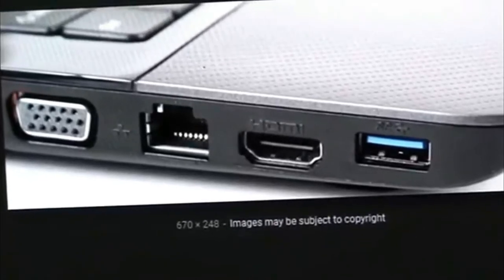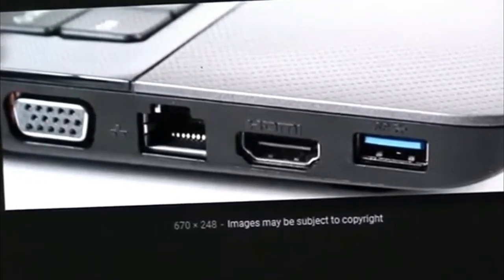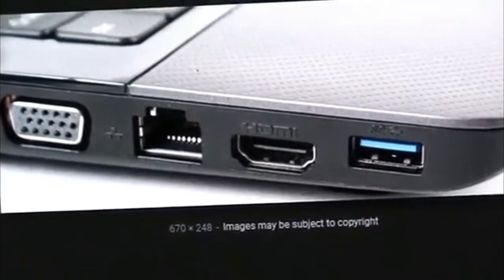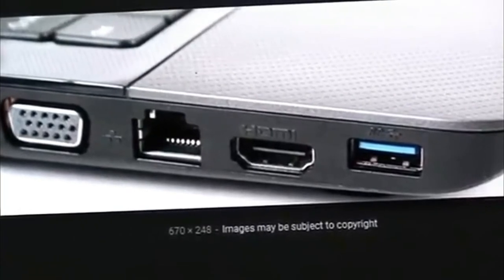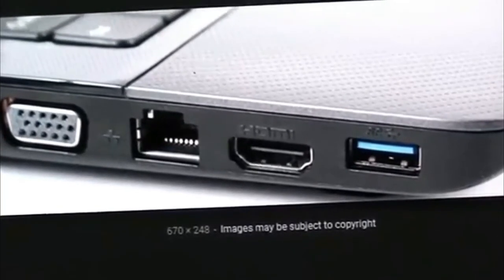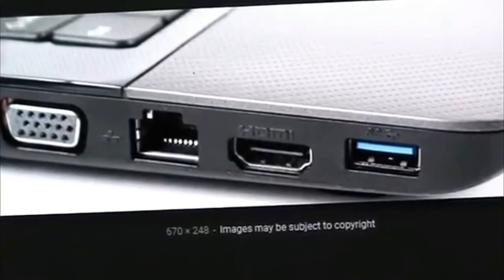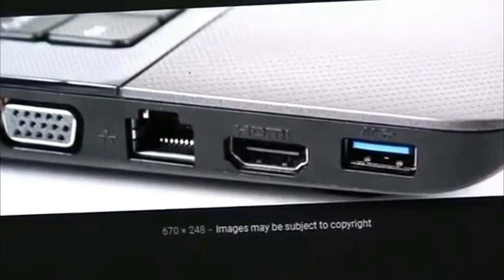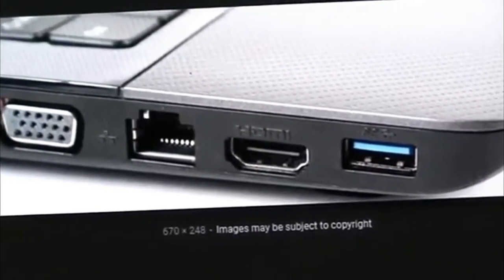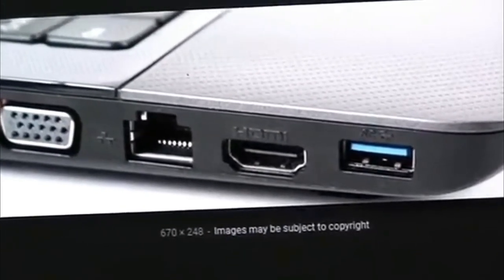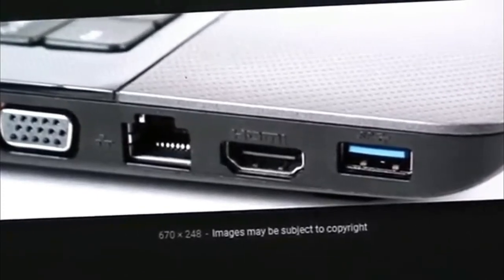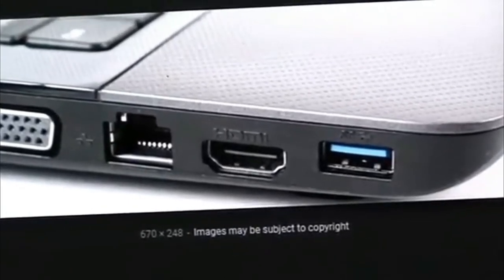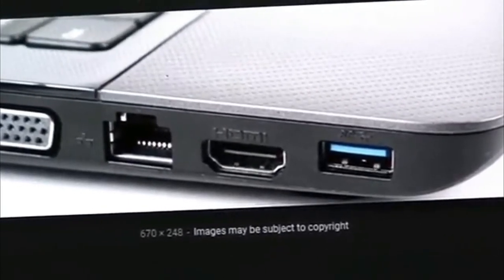In this picture, going left to right, we see a VGA monitor connector. We see our Ethernet hardwire connector, which would connect you to the internet if you were not using Wi-Fi. We see our HDMI connector, not to be confused with the USB. The HDMI is now the universal standard to connect to a monitor or a television, making things very simple, and a USB 3.0 connector. Once again, notice the blue stripe.